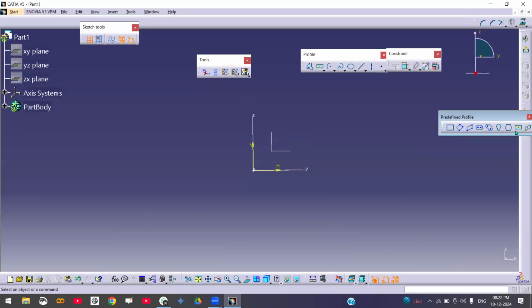If I take this centered rectangle here, what happens? Now you only need to give the size, no need to give location from H and V, because it is already coincident here with the center point. So this is all about this. This command we don't use, so you don't practice.